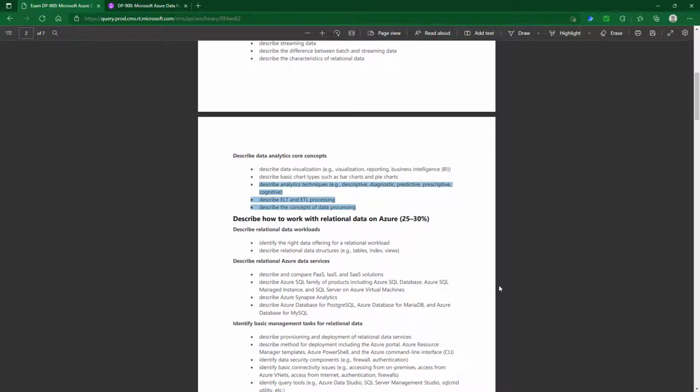Now, these 3 topics have gone. So the analytic techniques of descriptive, diagnostic, predictive, prescriptive, and cognitive have gone. Describe extract, load, transform, and extract, transform, load processing has gone. However, you've got describe considerations for data ingestion and processing. So you could say that's a lot about ELT and ETL, and also just data processing generally. Now, you no longer need to describe and compare PaaS, IaaS, and SaaS solutions. So platform as a service, infrastructure as a service, software as a service.